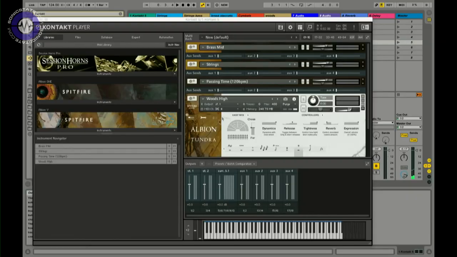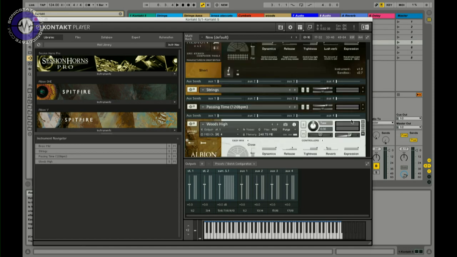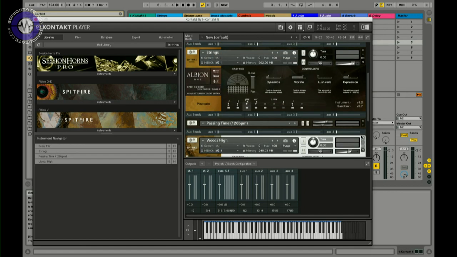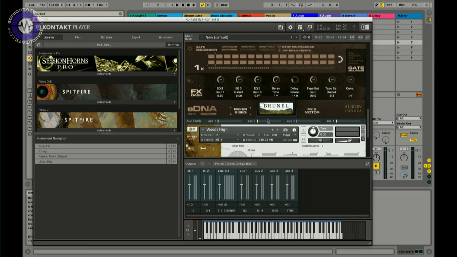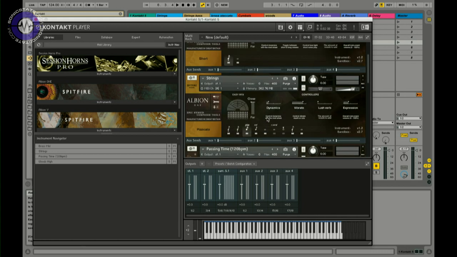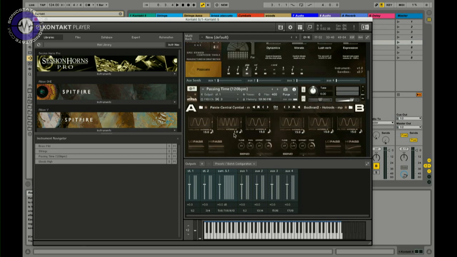Okay, so here we've got another example, a bit more of a complex setup where we've got multiple instances of instruments within a single player. So if I just show you here, we've got a brass section, some woodwinds, strings, and I think that's a cymbal sample setup. And this shows you some of the different interfaces available through the Albion libraries. Kind of got your standard player here, and then this DNA interface, which I'll talk more about in the second part of the feature. But for now, just consider that these are individual instruments all sitting within a single player, so it's like a multi-timbral instrument.